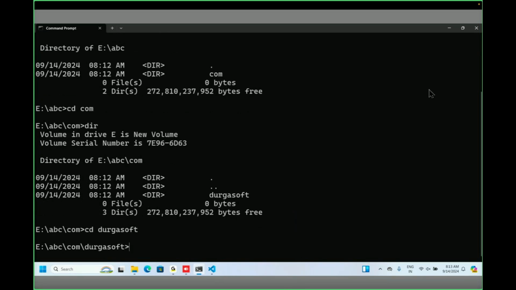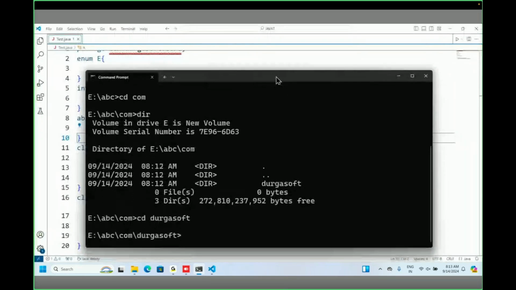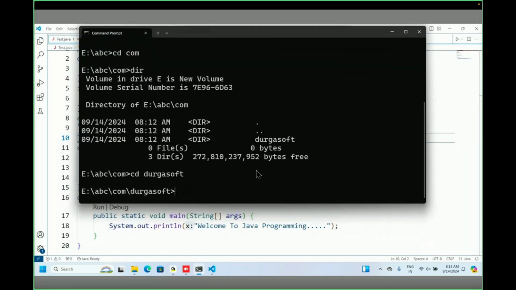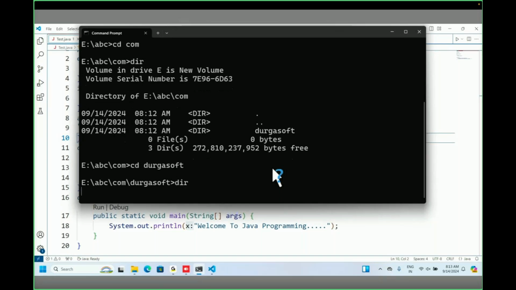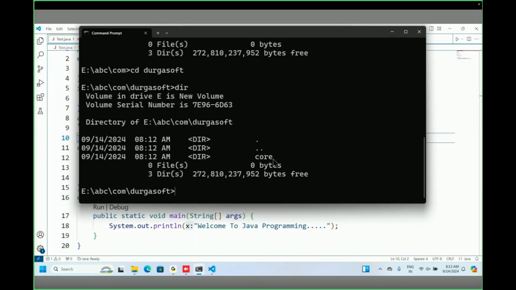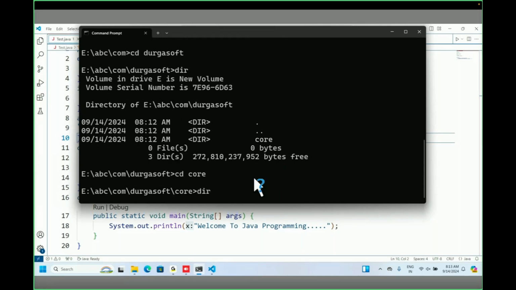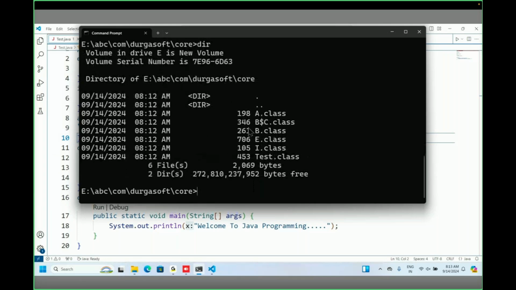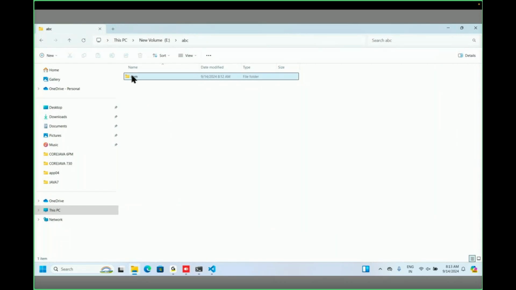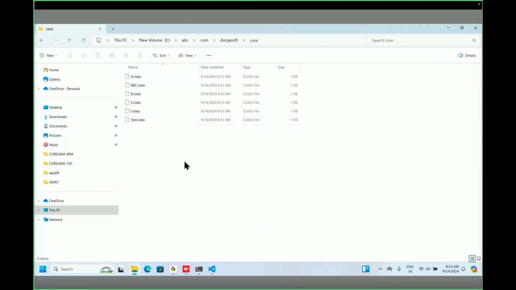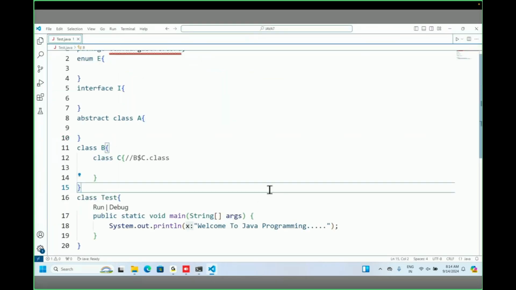After completion of this, now dir. What are we getting there? Now tell me. The core folder. cd core. Right, sir. Now inside this dir, see, all the dot class files we are getting now. Here in the folder section, I think it's not visible properly, but what folders are available? The com folder, E colon slash ABC com folder, durgasoft folder, core folder. There we are getting the dot class files. Okay, clear. So this is the program we have to practice here.